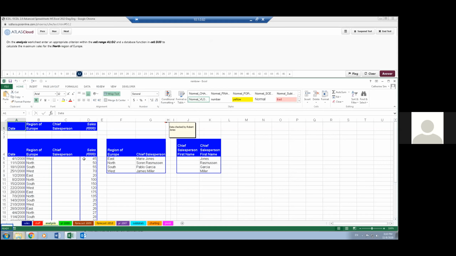Okay, this is database functions. So what is the criteria? You are supposed to look for north region. So for your north region, you must type in north first. This is the criteria range. Which is why at first they ask you to enter the criteria first. Then only you go and do the database function on D33.